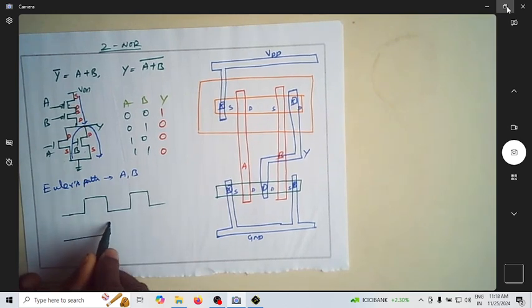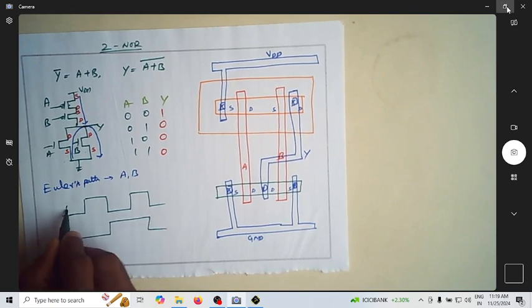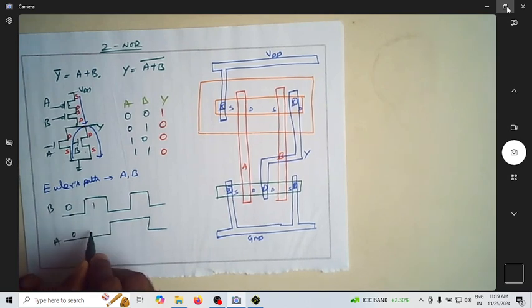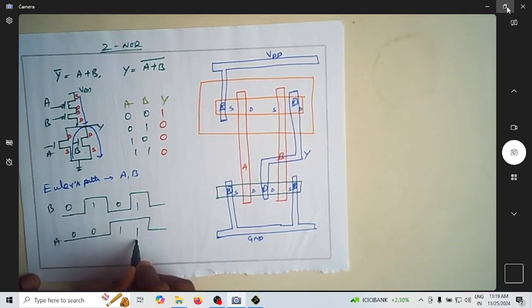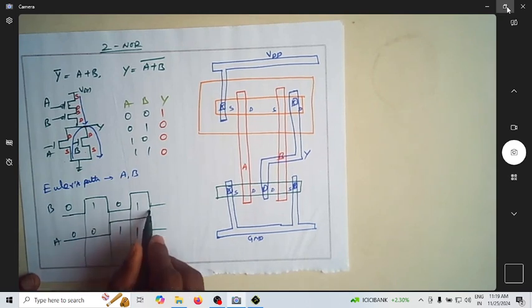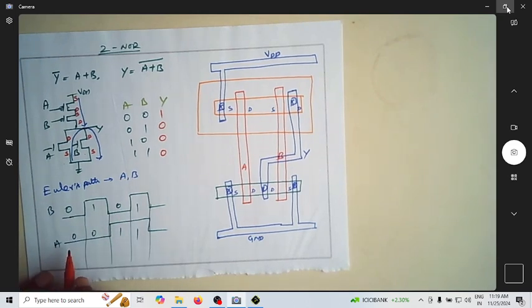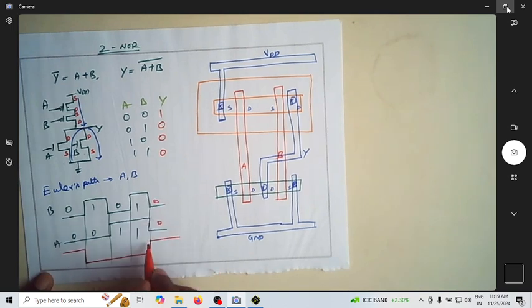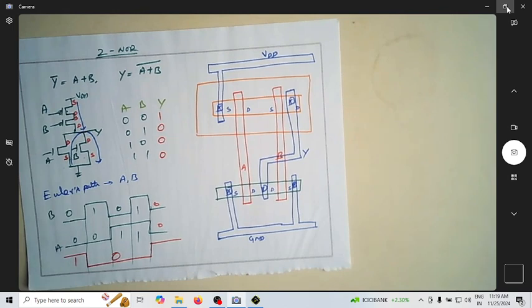If it is 0 0, let me say this is B and this is A: 0 0, 0 1, 1 0, 1 1. So my output should be 1 and then 0 0 0. This is what is expected: if it is 0 0, the output is now 1, and then 0. This is what we are looking at.